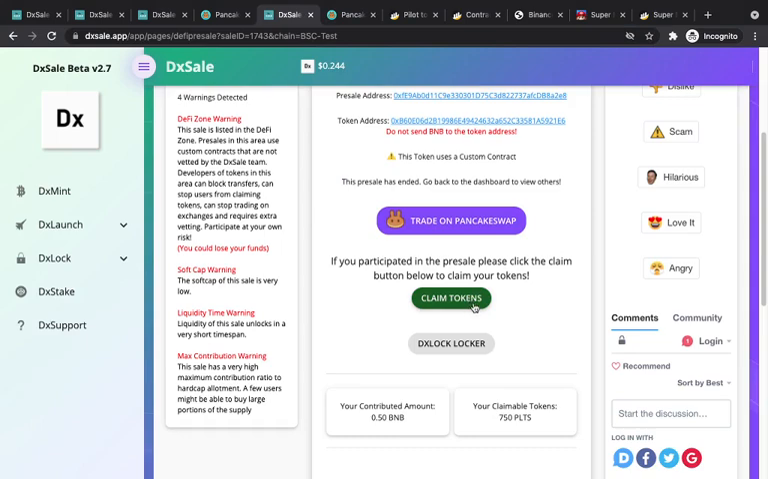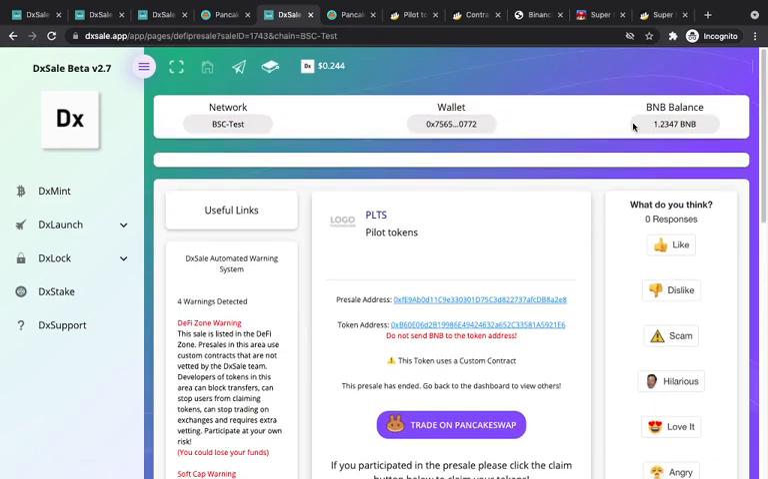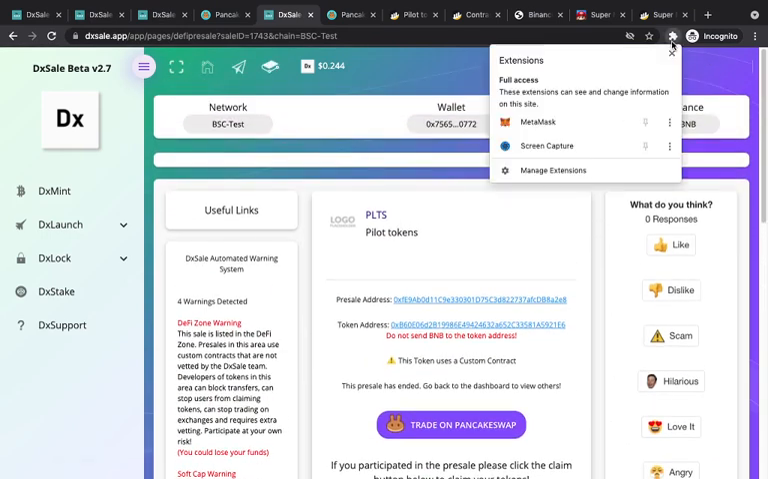So in this case, I will just claim. Let me show you. You see it now. This is a claim. This is my wallet. Let me show you.